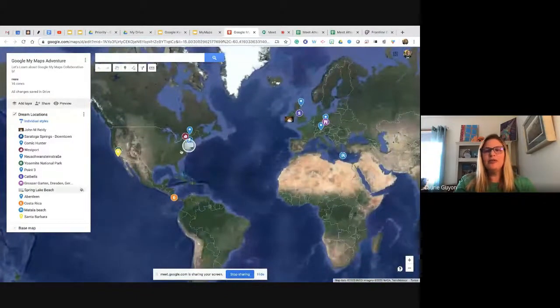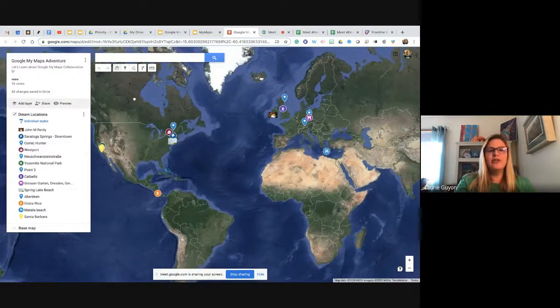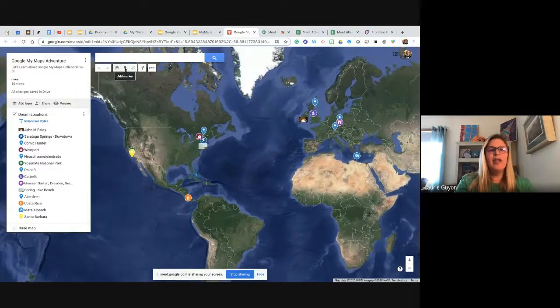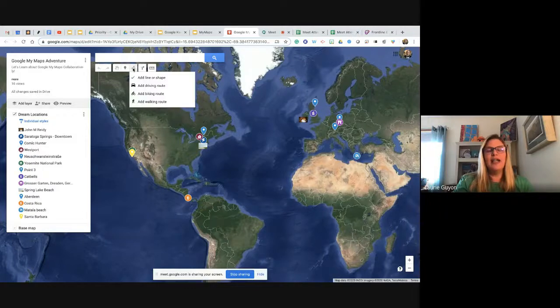So I just zoomed out so I can see all of the spots that are on here. Now I want to show you some of the other tools that I have. At the top of my screen under that search box, I also have a select tool. That's the hand tool that lets me drag around. Next to that, I can add another marker. I had you do that by finding a location, but I could also start by saying add marker and then picking a location for it. I also have the ability to draw lines. I can add a line or shape. I can add a driving route, a biking route, or a walking route.